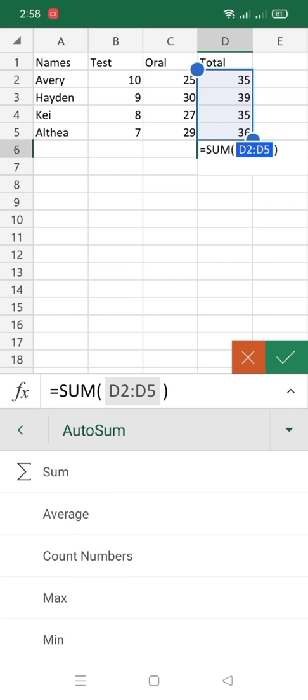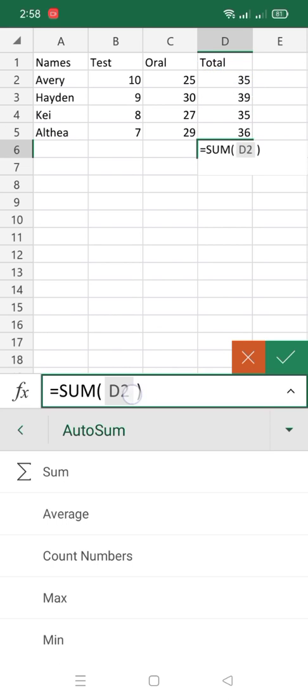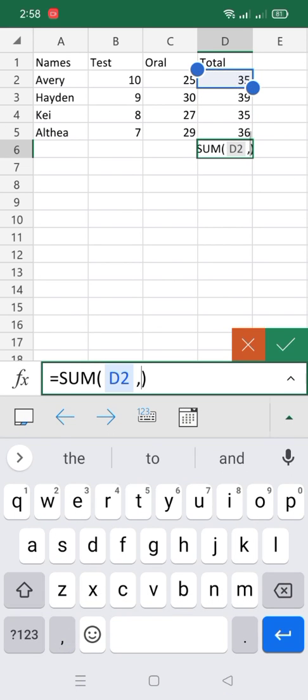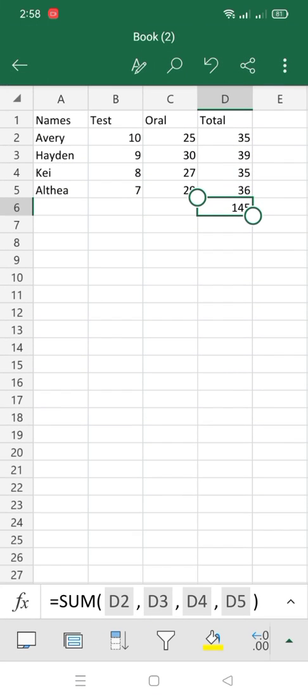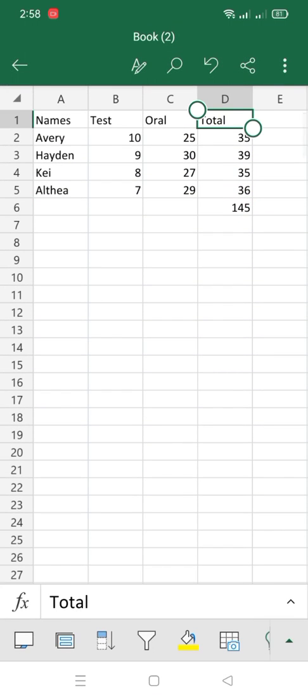All we have to do is the same process, equals sum, open parentheses, D2 because it is in the fourth column, which is the D column, and row 2, comma, D3 in row 3, comma, D4 in row 4, comma, D5 because it is in row 5, close parentheses. Click check. Now we have our total score of 145.